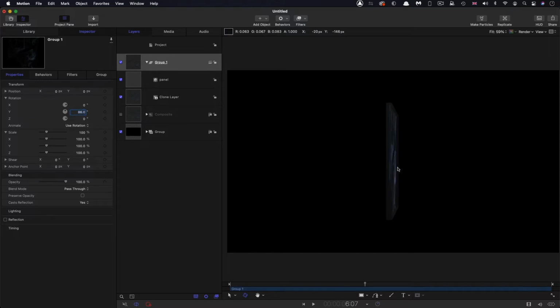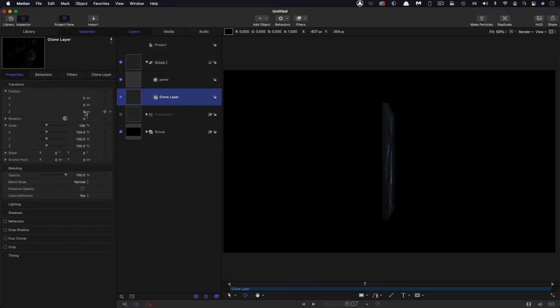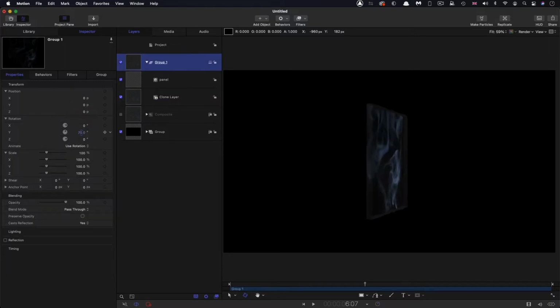Now, I don't want the actual image panel to be in the middle of the box. I want it to be at the back of it. I'm going to take the clone layer, come to position, and set its Z position to -15. If I undo that, you can see that it's moved the image layer to the back of that box. So let's rotate that group around and you can see what I mean.